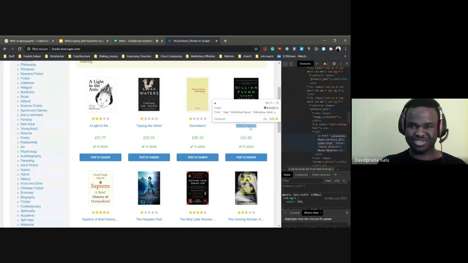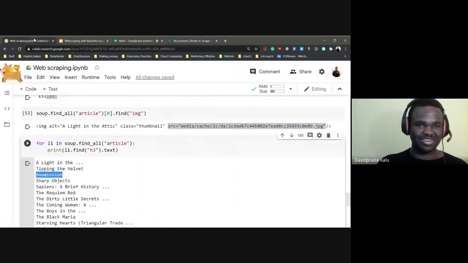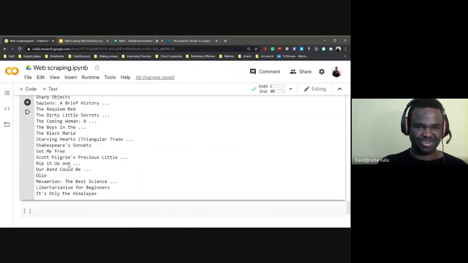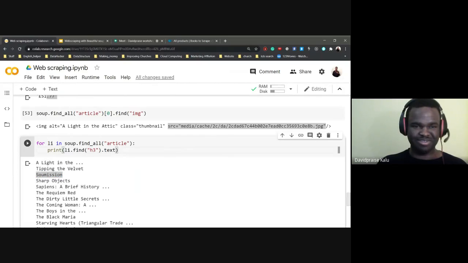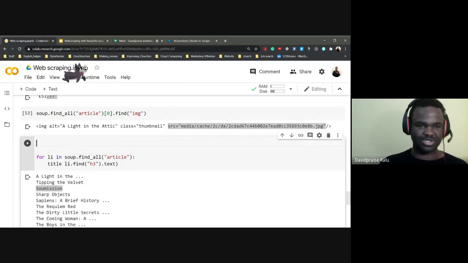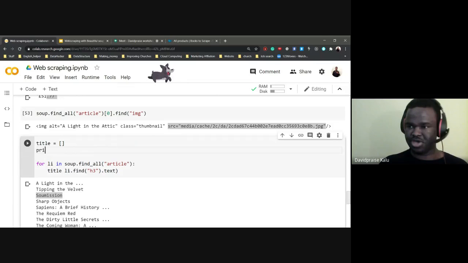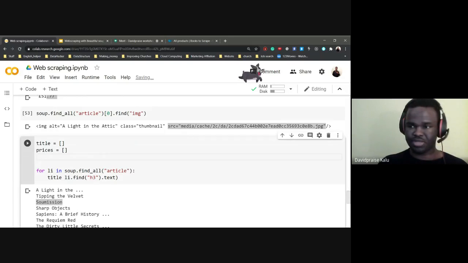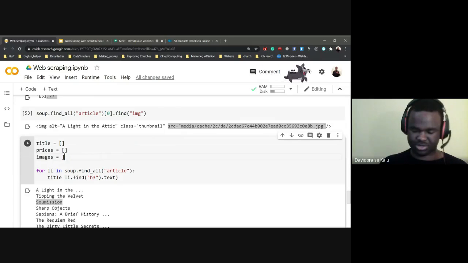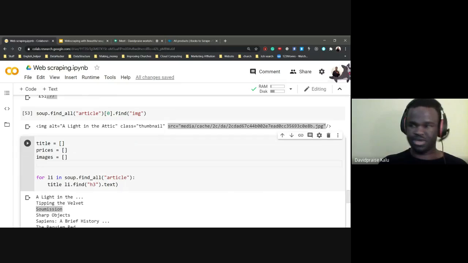Soumission, Sharp Objects, and pretty much all of these books over here. Now, let's say we want to get not just the title, but also store it. So we could create a list so we could save all of these values: the title, the price of the book, the images, and you could also store the links. Why not? The links, this is a good thing.